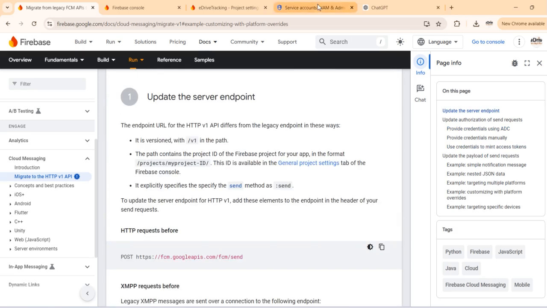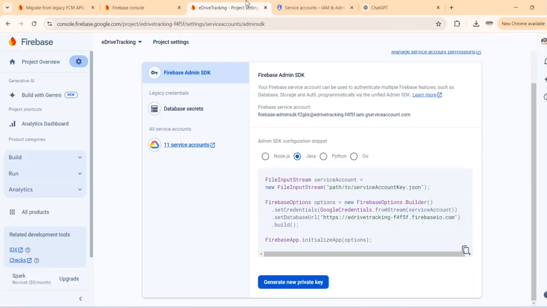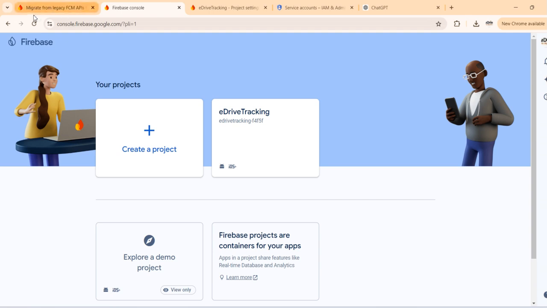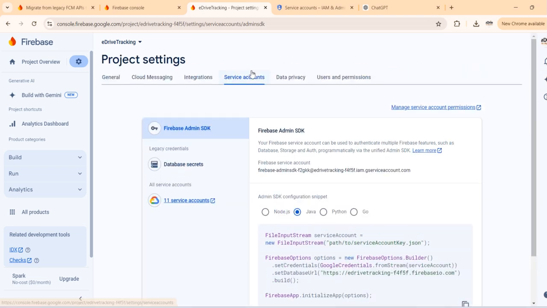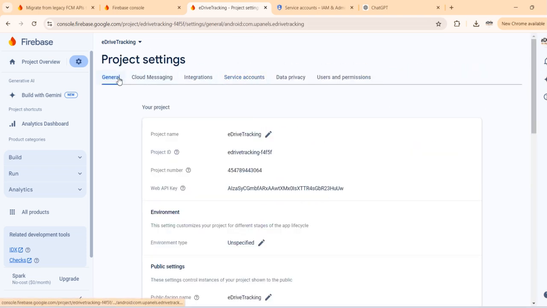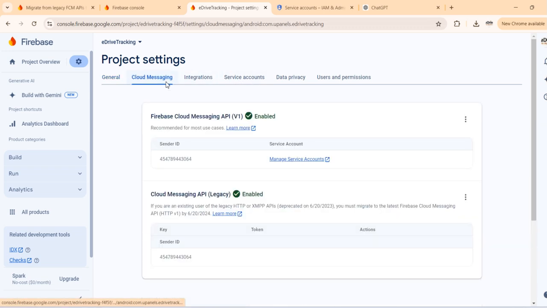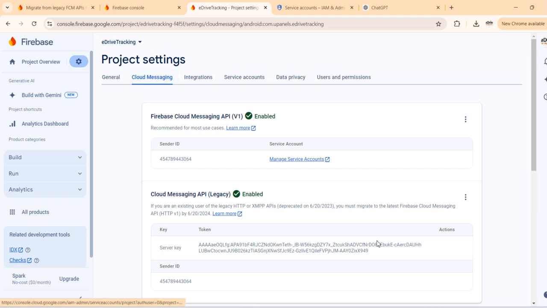So let's start. First of all, you have to log in to your Firebase account, and as you log in, your screen will show your projects. You have to click on your project. Once you click on the project, it will redirect to the project screen. In the project screen, under the general tab, you have to come to cloud messaging, and this was the server key. Now this key has been changed. This was running for the legacy app.